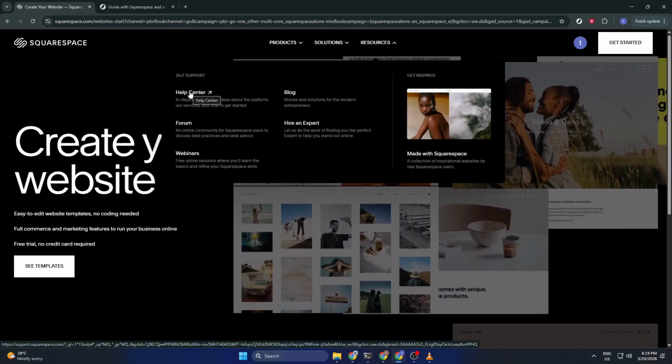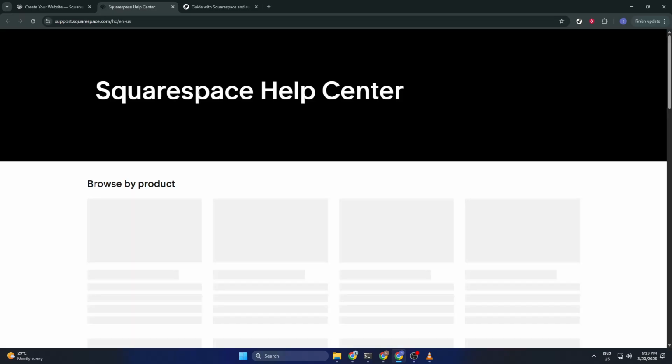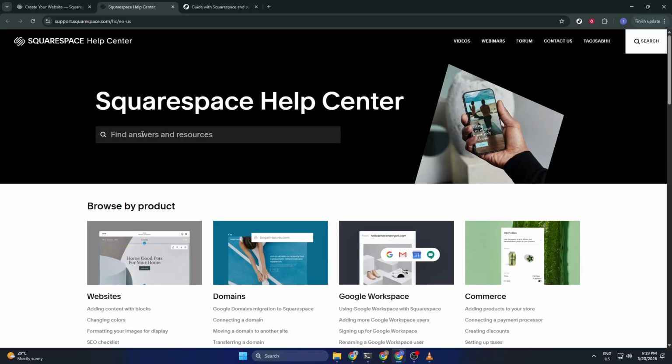From that Resources menu, click Help Center. This will take you to support.squarespace.com, which is Squarespace's official knowledge base. The Help Center is regularly updated, contains step-by-step articles, and is the most reliable place to get answers that match the current version of the platform.